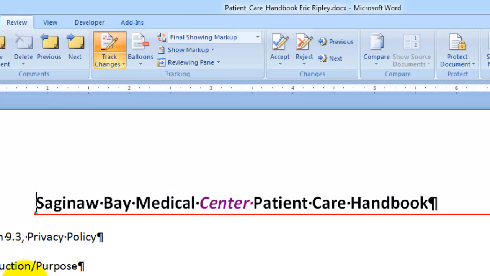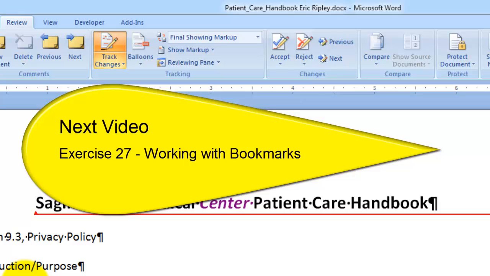That was easy. Well, that concludes exercise 26, track changes in a document. Thanks for joining me. Next, we'll be talking about exercise 27, working with bookmarks.